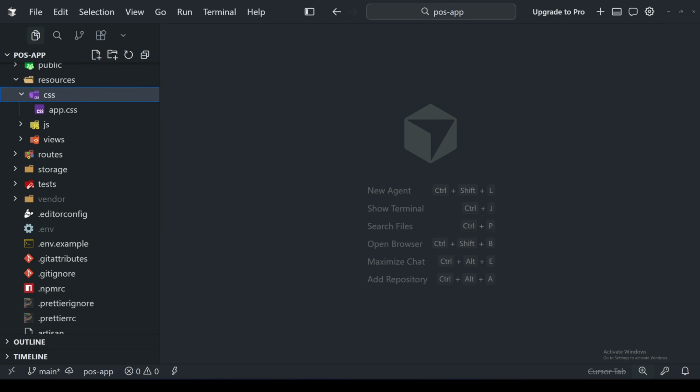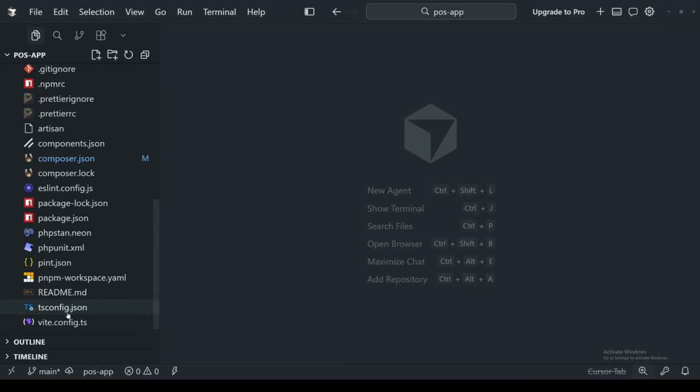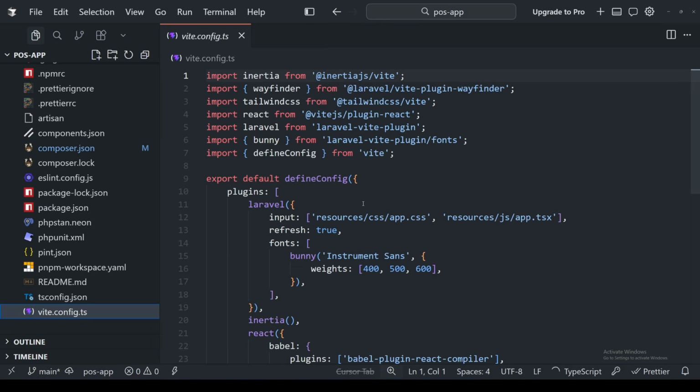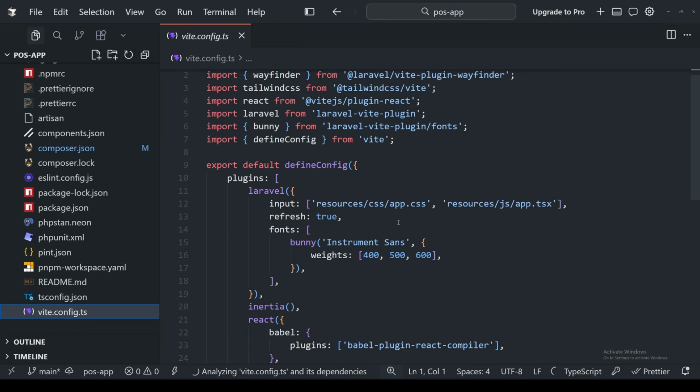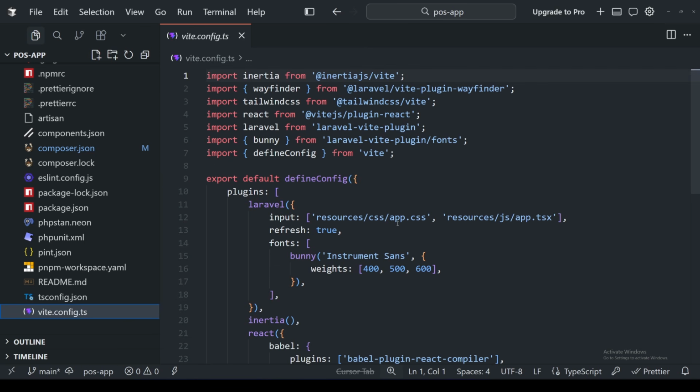Our Tailwind CSS configuration lives here. In Tailwind 4, the config is written directly in CSS rather than in a separate JavaScript file. This is a change from older versions. Vite is our build tool. It compiles our TypeScript and React code into optimized JavaScript that the browser can understand. The config file connects Vite to Laravel, so they know about each other.